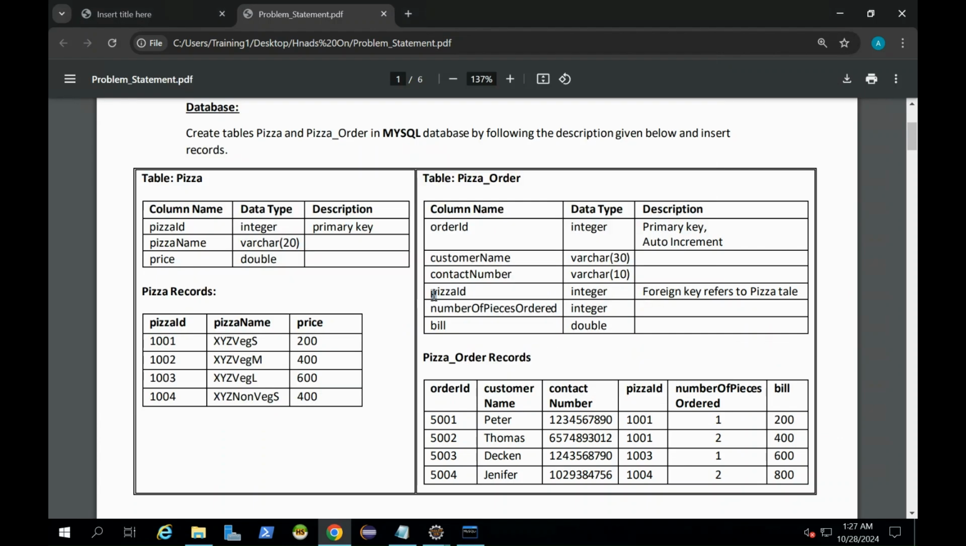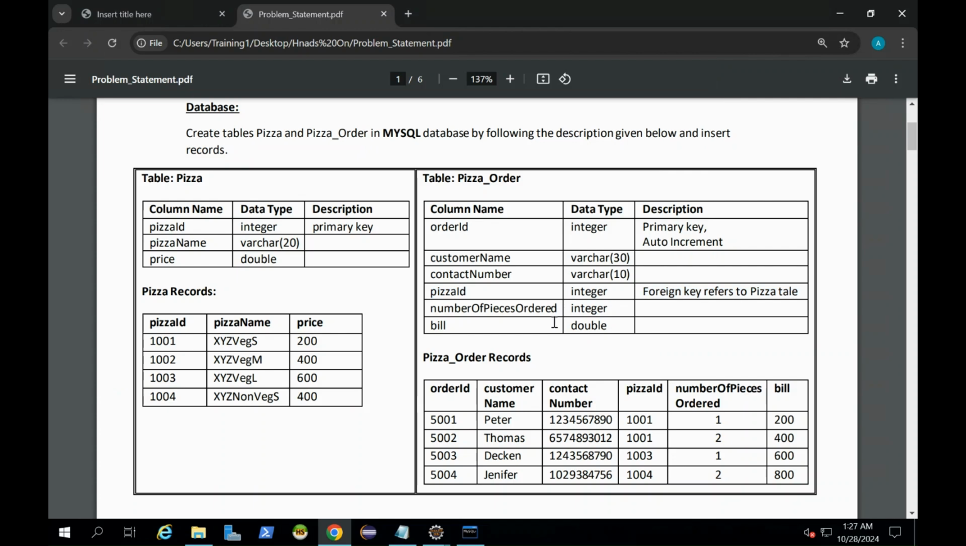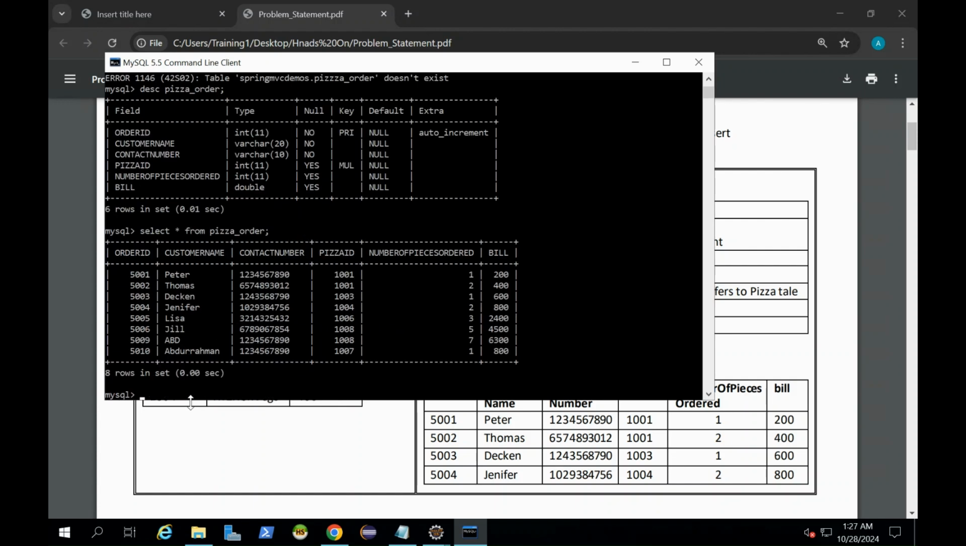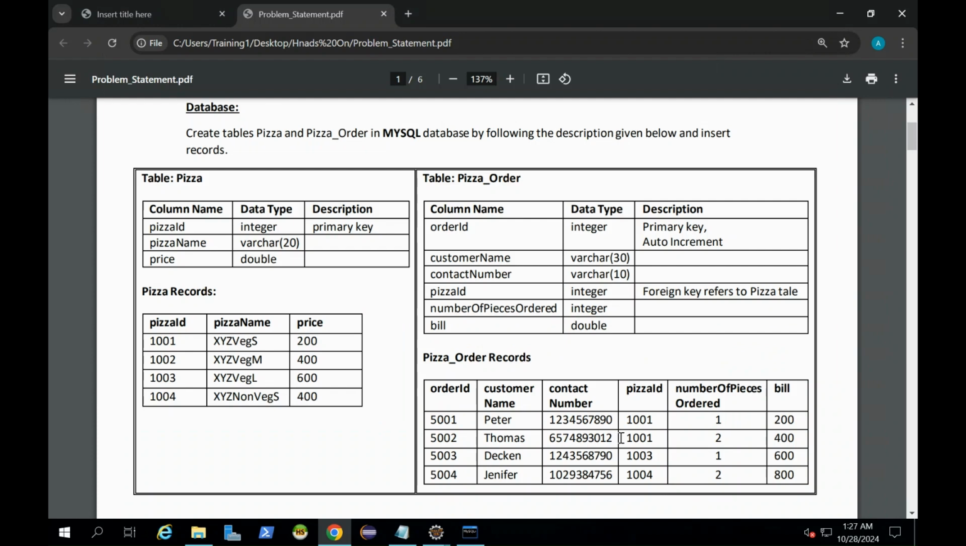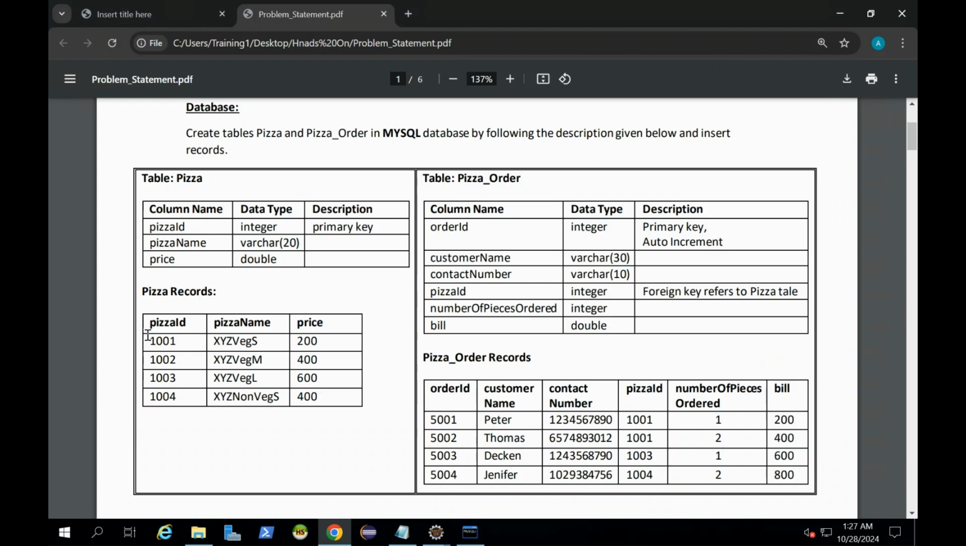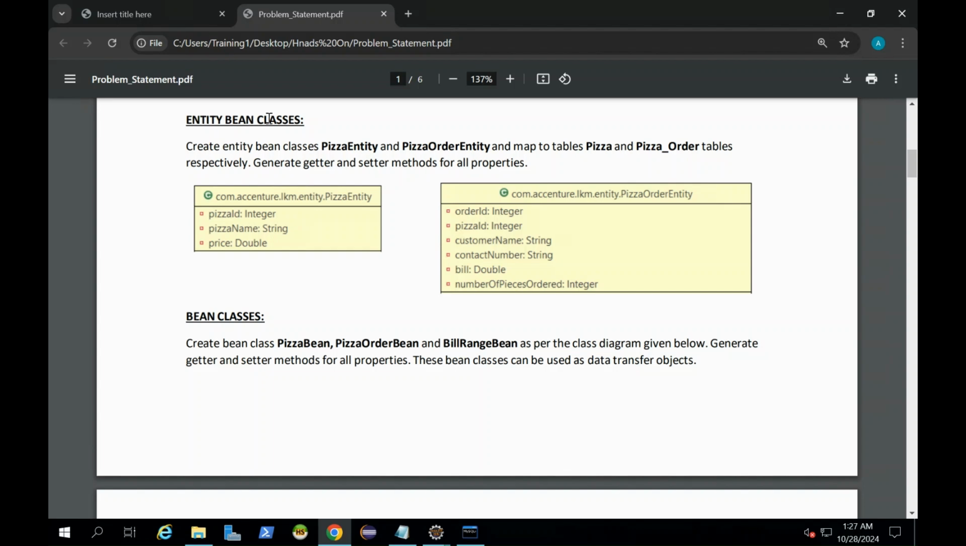Then this pizza ID should be a foreign key of the pizza table. So that's what we did. This is a foreign key over here for this one. That's how it is working. And now let's try to print some records of it. Pizza order. And the same structure which is mentioned over here is here. Order ID, customer name, and all. Okay, I think we are good to go till now. Let's proceed further.